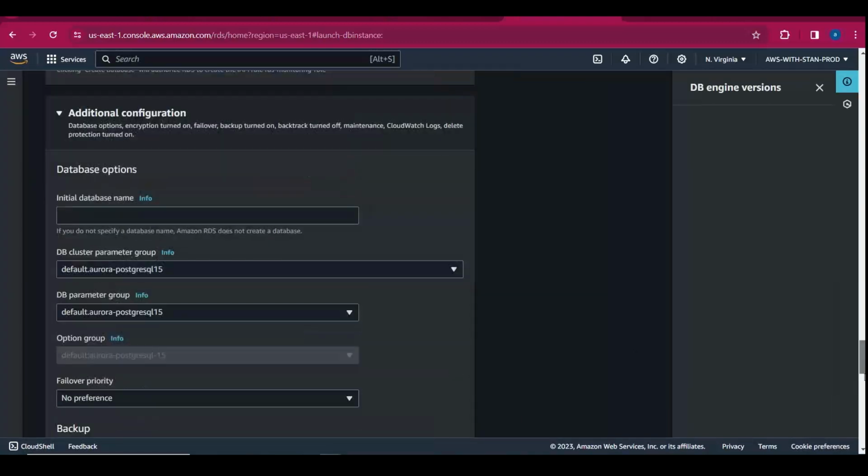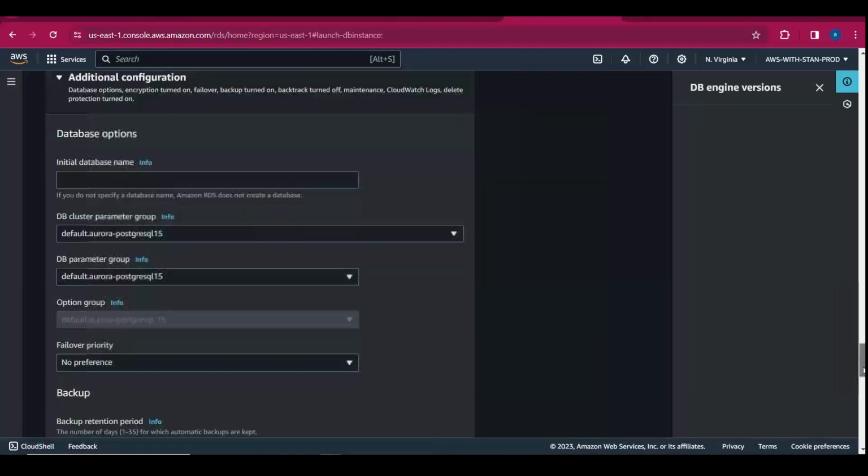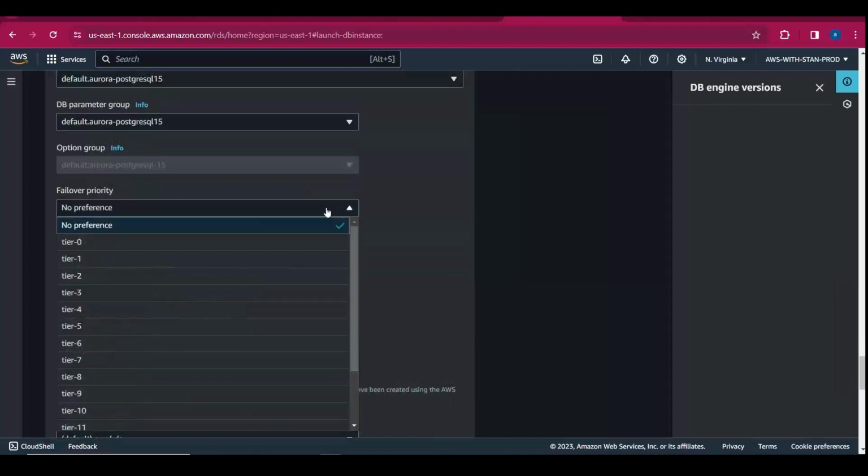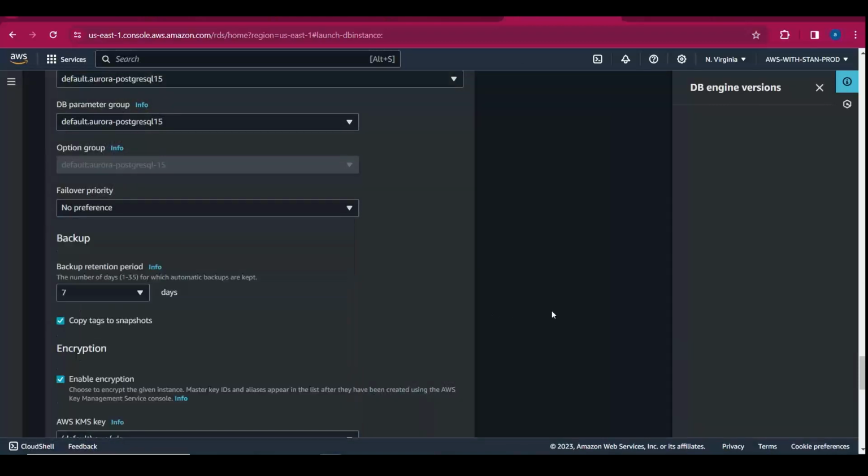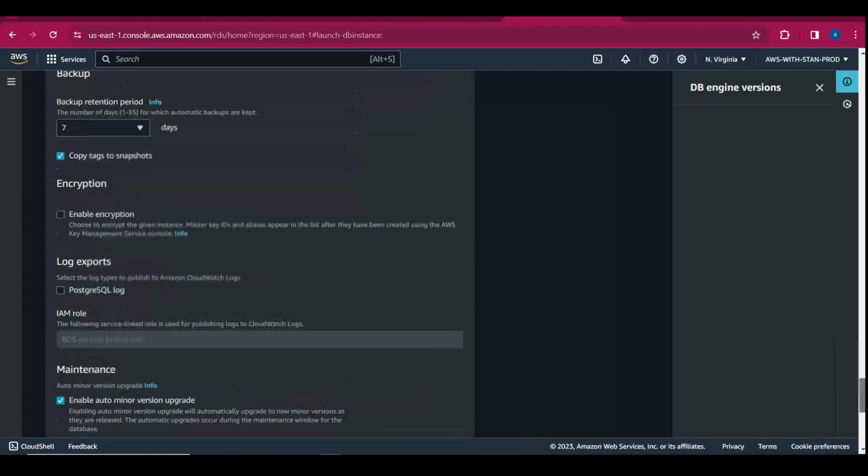So this is the initial database name which I missed to create. You have to give an initial database name as when we created earlier. We missed to do that. Okay, so you can give it, and you can also give failover priority. What kind of failover preference you want to have, and you can also create an automated backup in case you want to have automated backup and encryption.